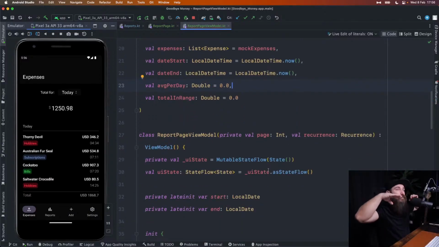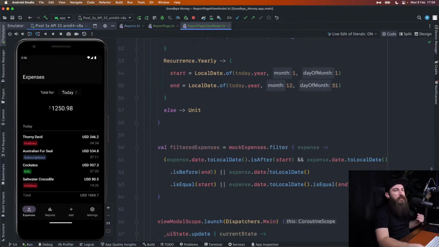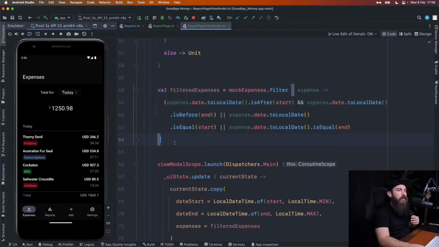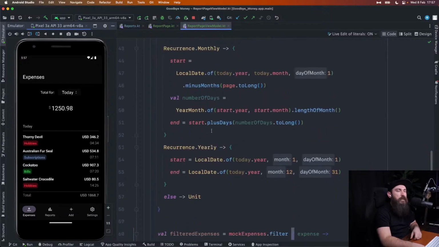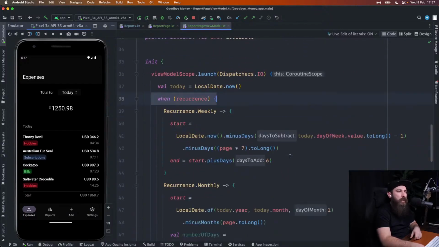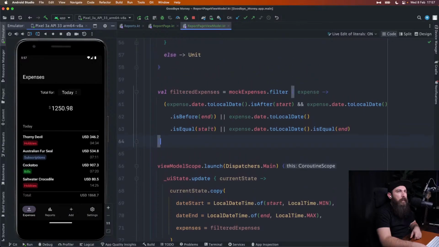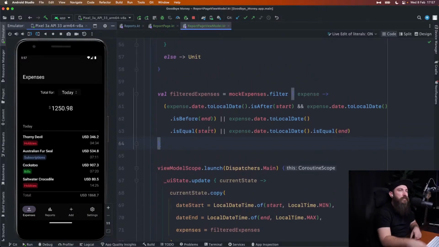Okay, after we filter out the expenses, this is when we want to calculate. Add a message if there aren't expenses for that range. Yeah, we will add a message for an empty state basically. But before we do that, we want to calculate the average and all these things. And that all depends on the weekly, on this basically. So we probably want to do another when. Or, no, we're going to do the ifs.